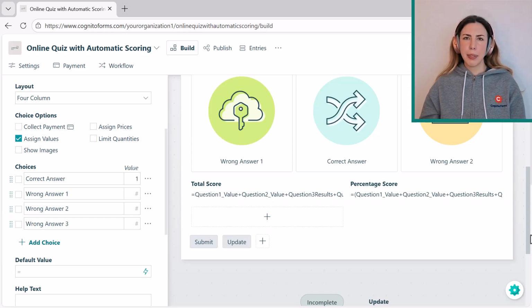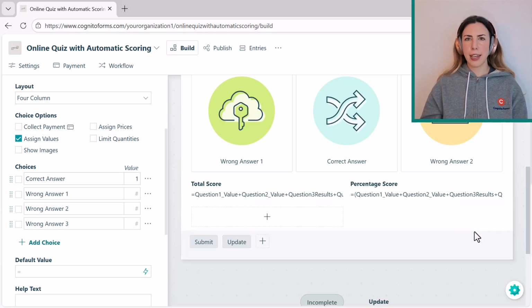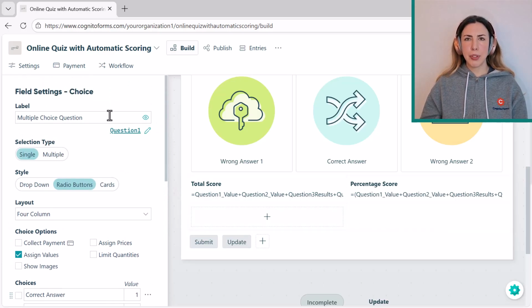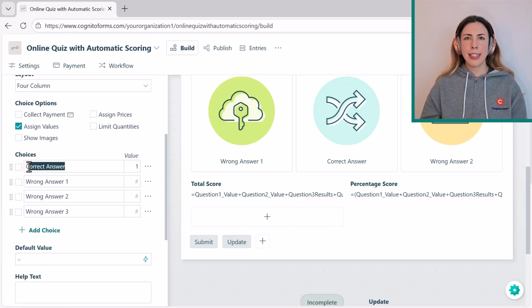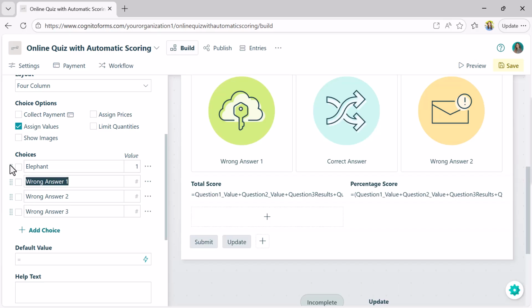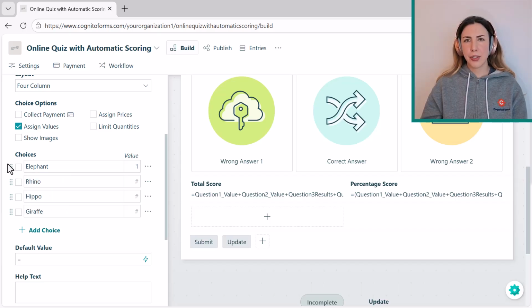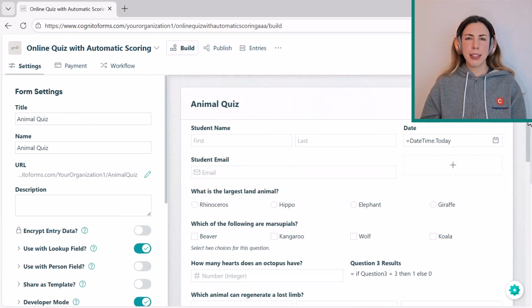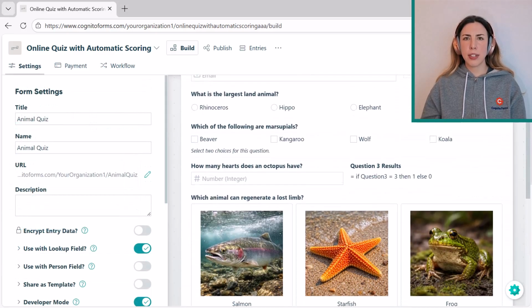To make this template your own, you could just copy your content directly into the question types that are already there. So for example, I'll change this label to "What is the largest land animal?" and then I'll add elephant to the correct answer slot and then add some other incorrect answers around it. If you wanted to move the location of the correct answer, you can just drag it to wherever you want. And then you could repeat this process for the rest of the question types.